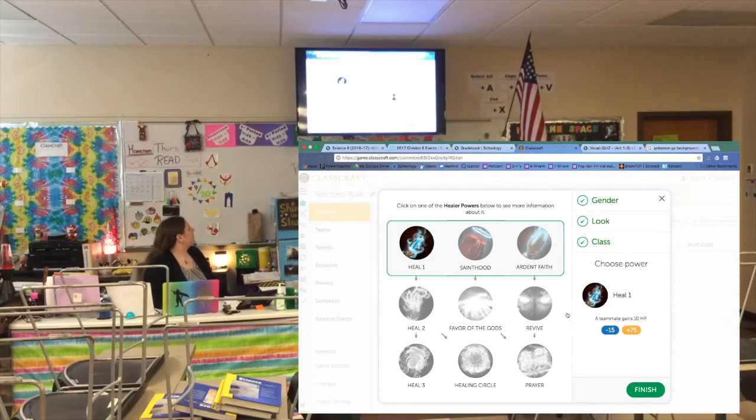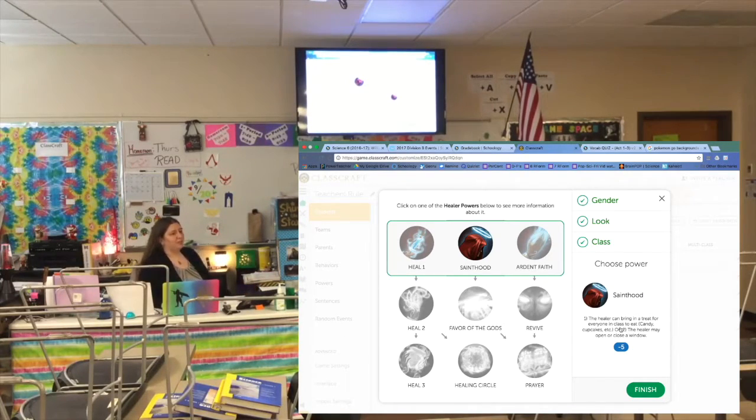And some of the powers you get to program, like this one I programmed, where the healer can bring in a treat for everyone in class to eat, something simple like candy. Usually candy is the easiest one to do for that. I did have a girl bring in cupcakes one time, and I was like, okay, as long as everybody gets one, sure.